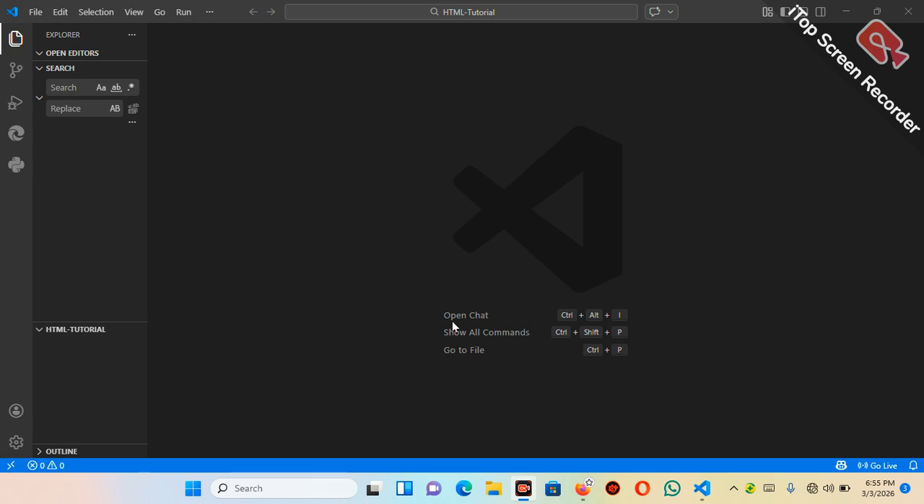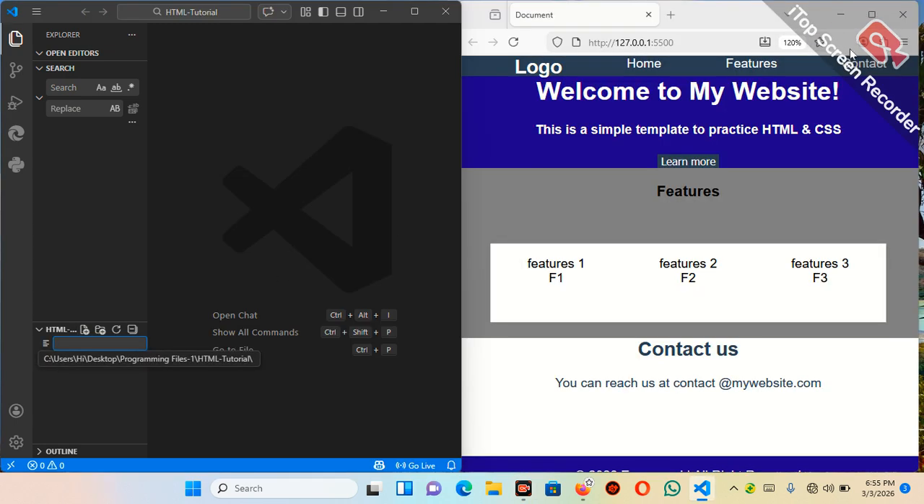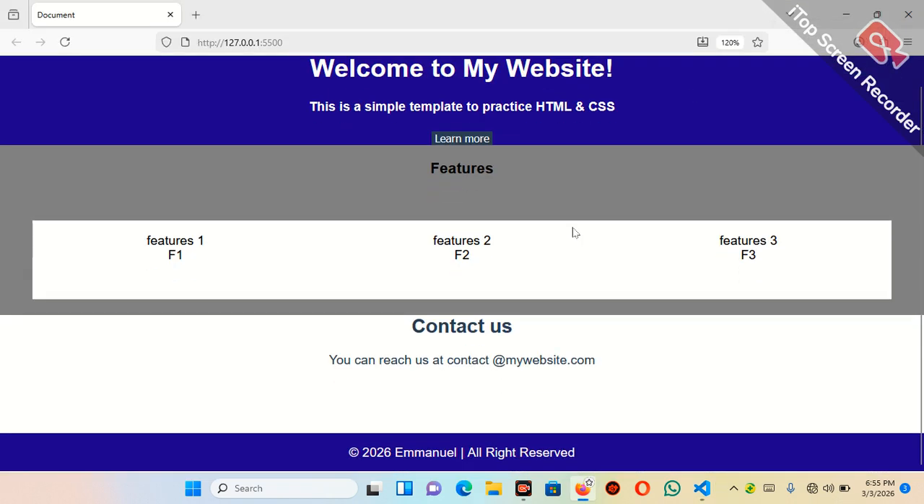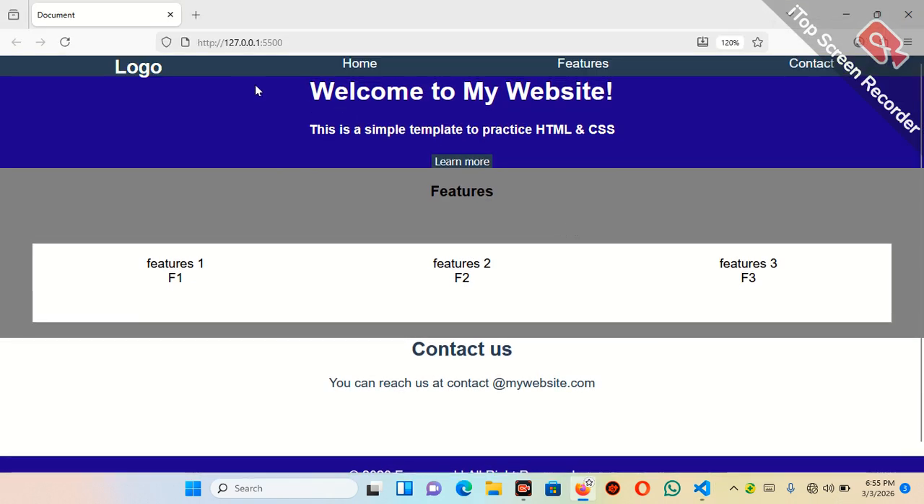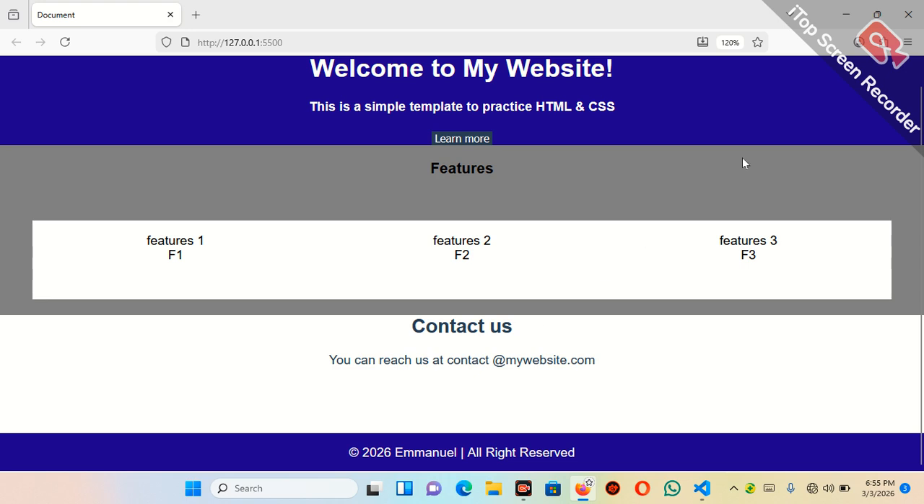The first thing to do now is to create our file's name. This website I'm talking about, you have to create something like this. So you have the logo, the home, the sections, features, contact. This is part one. In part two, we continue with the features, the contacts, and the footer. So let's get started.